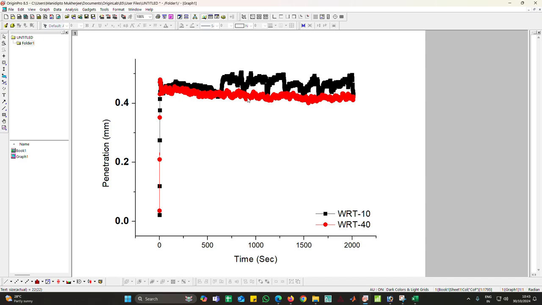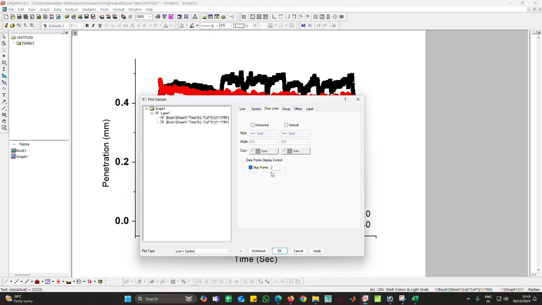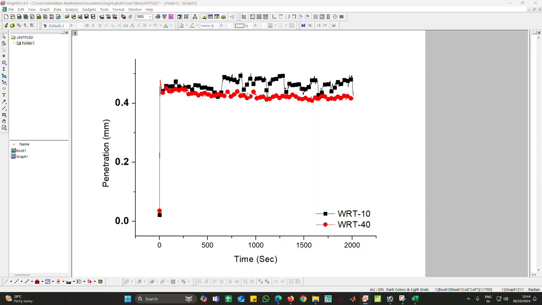I have to minimize these things and make it a little bit less clumsy. So double click on that, go to drop line, skip, select 30. You can select any number between 1 to 100. So apply. Okay, so it looks good.